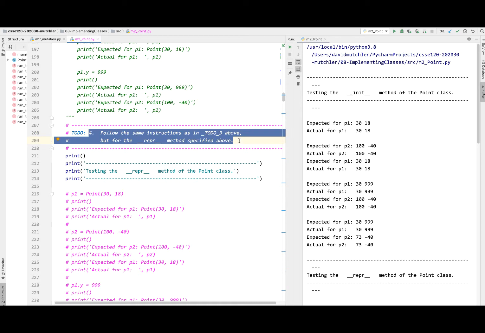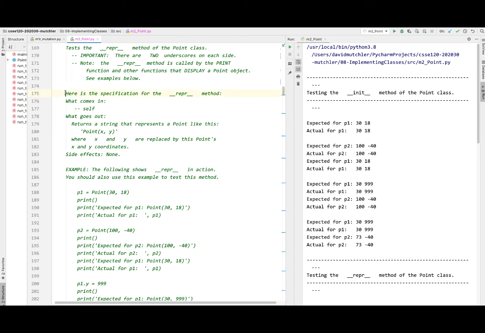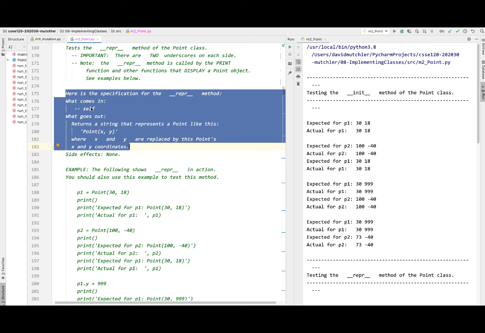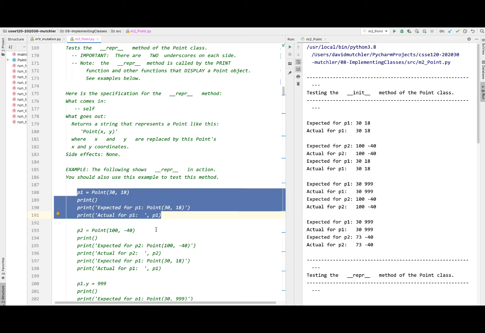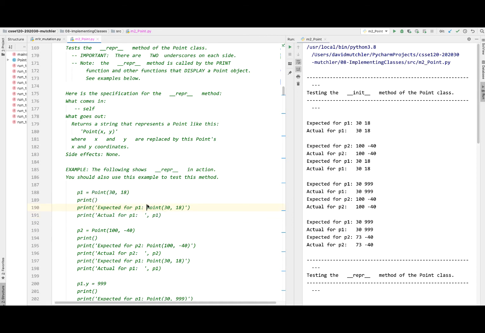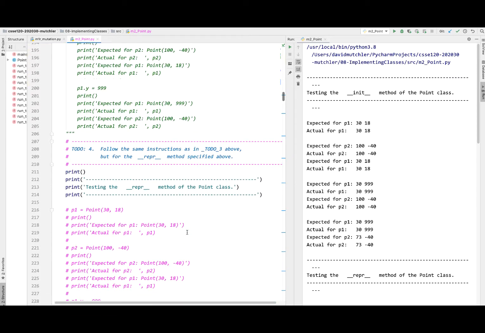Now, the spec for repr, which we're going to go up here and look for, is that it returns a string that represents the point. So we're going to return the string Point, parenthesis, x coordinate, comma, y coordinate, close parenthesis. So repr runs automatically when print runs on the object. So this test case here makes a point, prints that point, P1, and we expect Point(30, 18), because those are the coordinates of P1, to actually get printed.